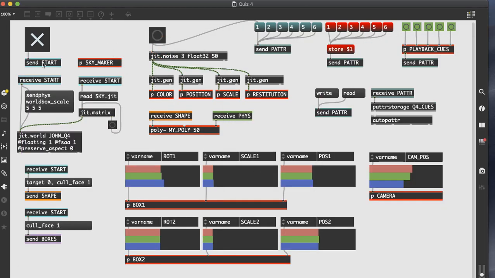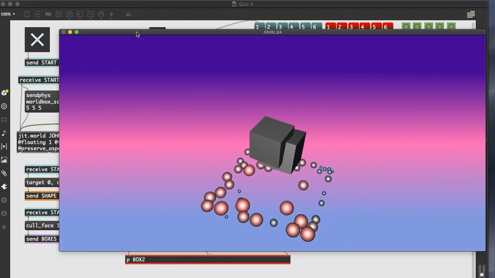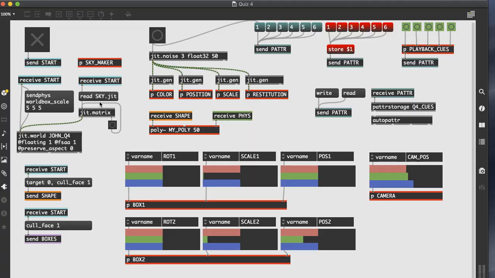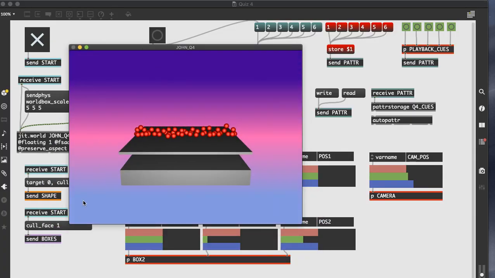The patch itself uses a lot of send and receives. They're color-coded, so we see when we start the patch we have a send start, and then everything that's connected with a receive start is going to happen when the patch is turned on. Here we see there's a read sky.jit. That's our sky background color, which is a saved jitter matrix, so it's not generated by a jit.noise. It's the same colors every time. So if I close this patch, reopen it, and restart the patch, I get the same color palette in the background.